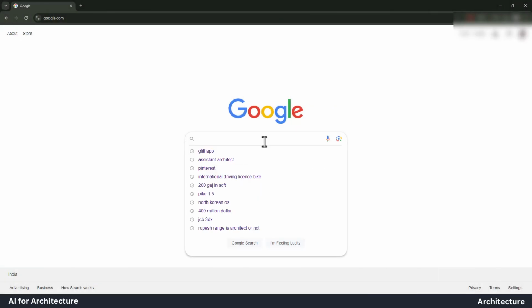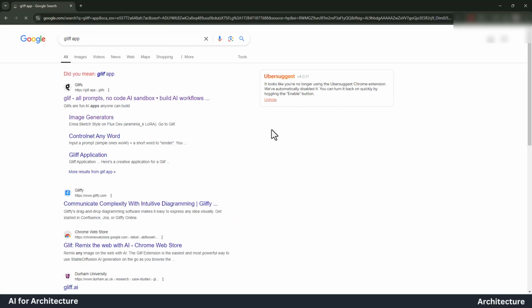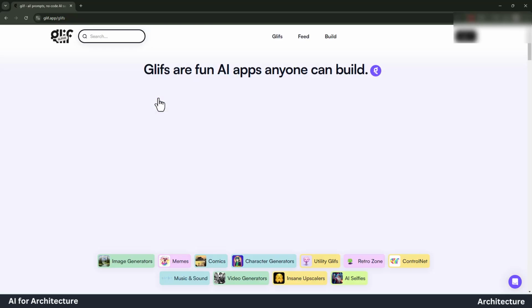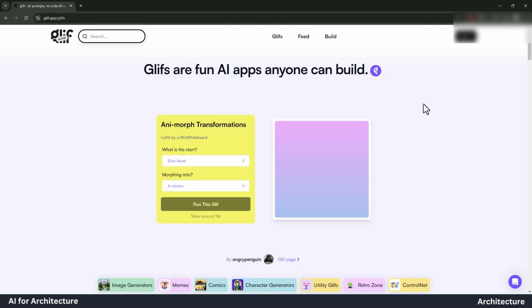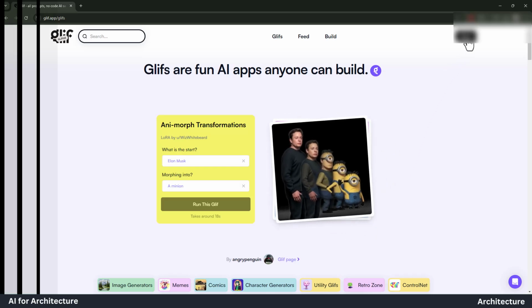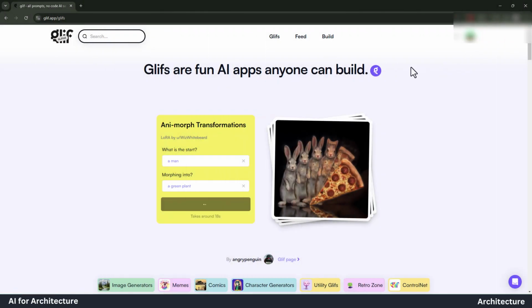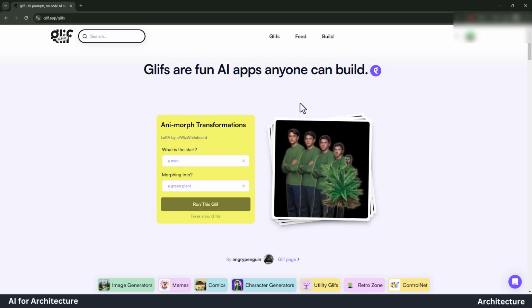Go to google.com and search toglyph app. Now click on the first link. Now sign in using your Gmail ID. After signing in, you will be inside the web app dashboard.